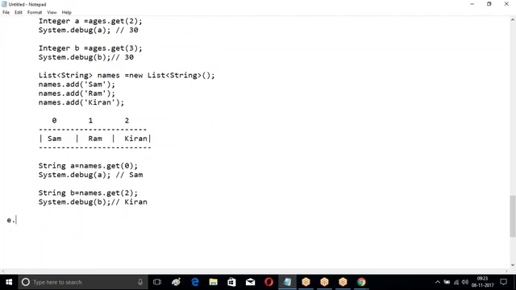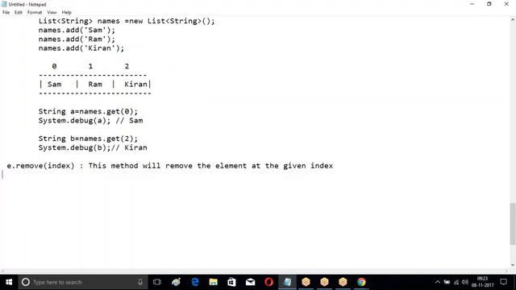Then we are going to use remove of index. Remove of index means this method will remove the element at the given index. This method is going to remove the element which is at the given index.